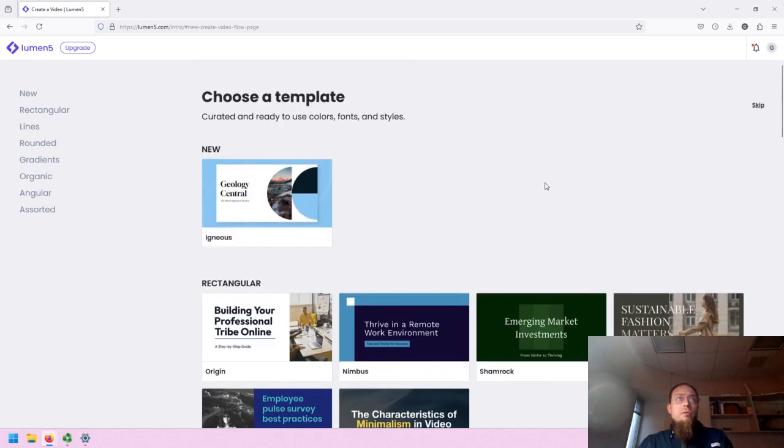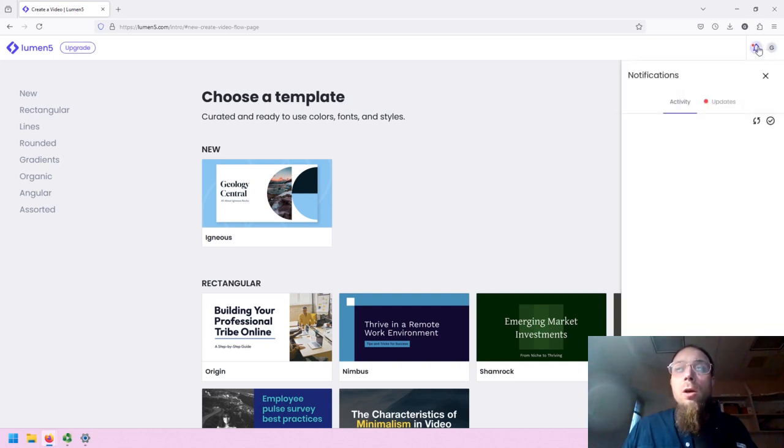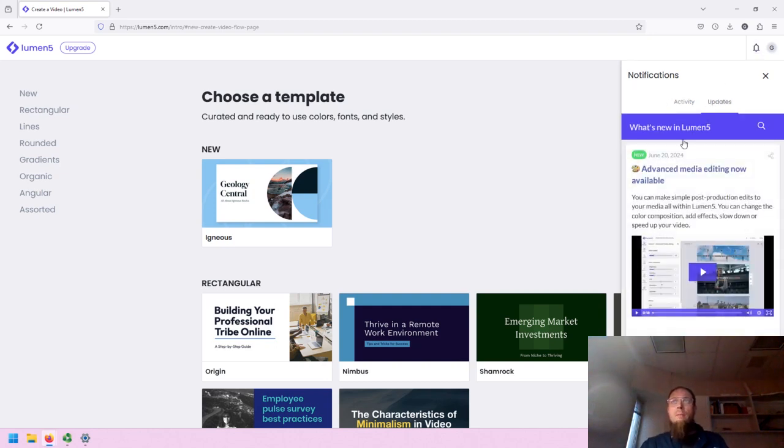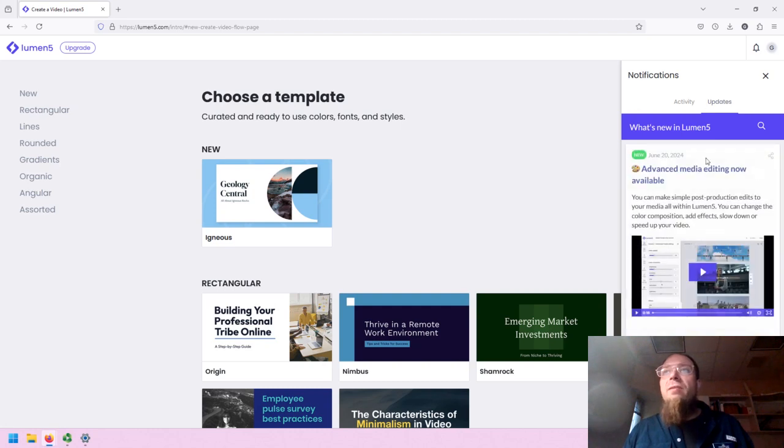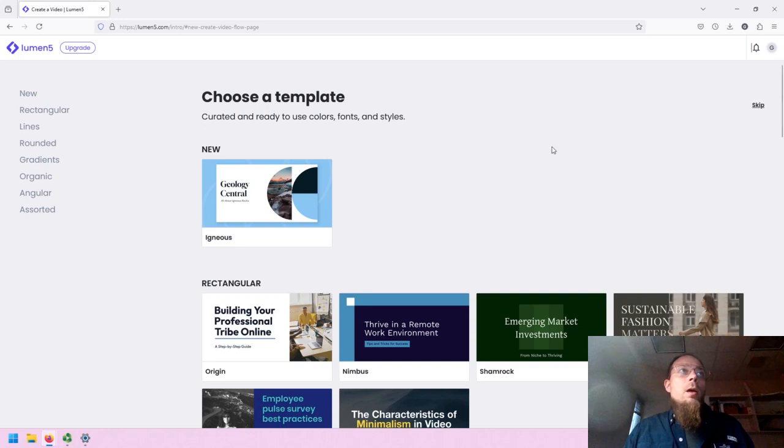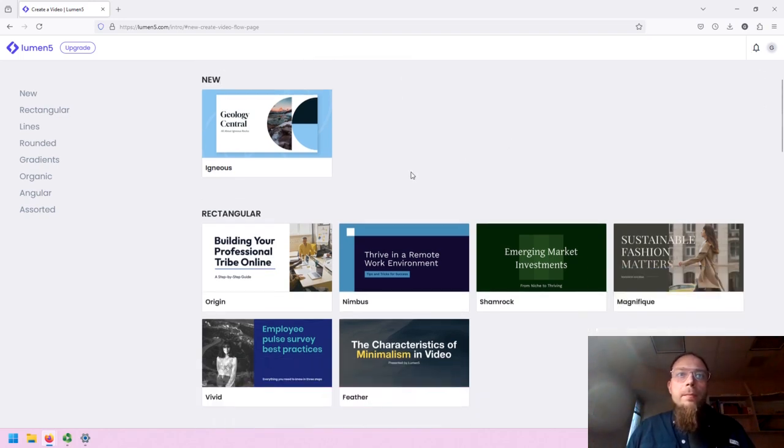But then you will have a few different options. First, in the upper left, you will be able to upgrade if you want. You can go to your account and visit your notifications, which with video generation tend to be important for activity because it takes a little bit longer to create videos with GenAI technology. And then for Lumen5, they also provide updates on what you can do with the platform. So it first asks you to generate a template.